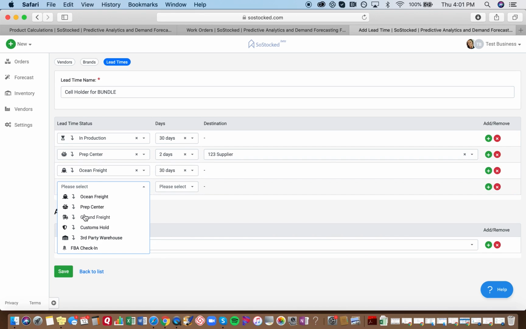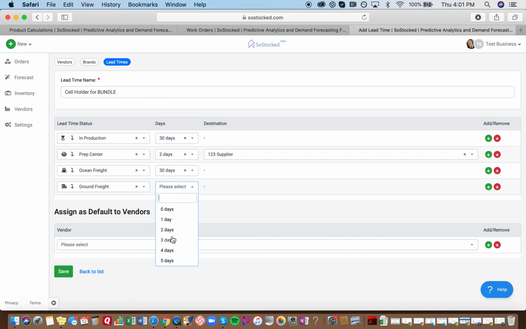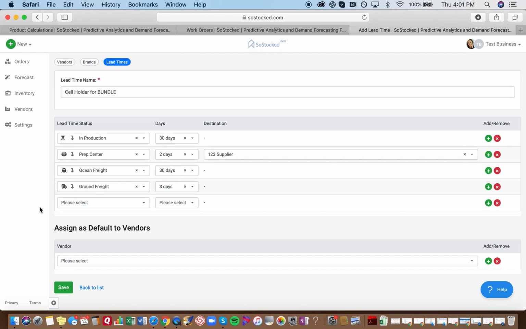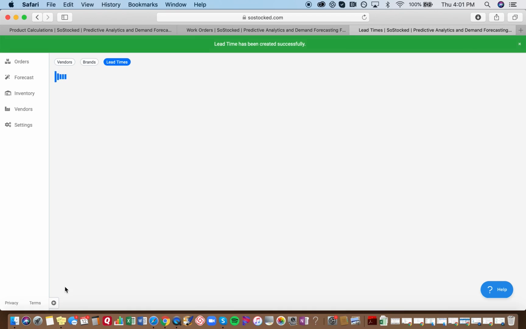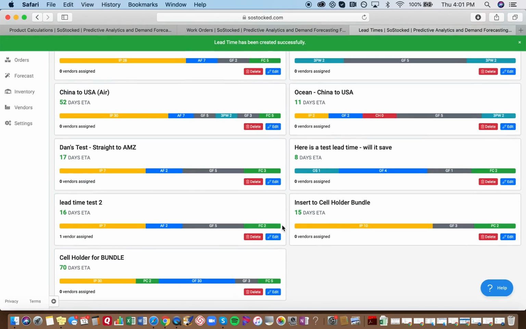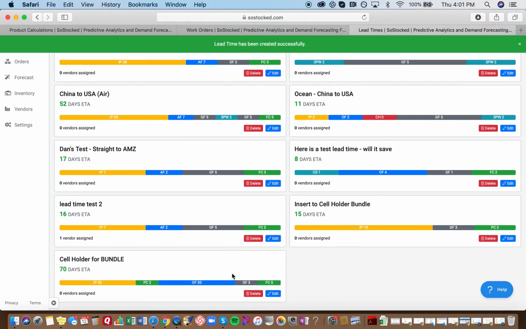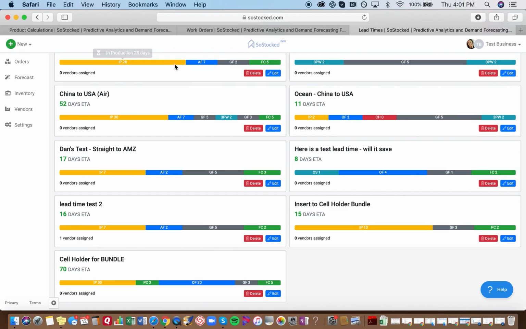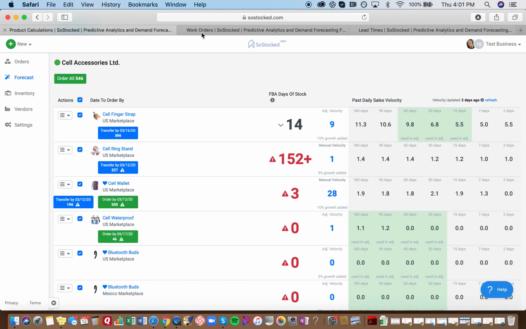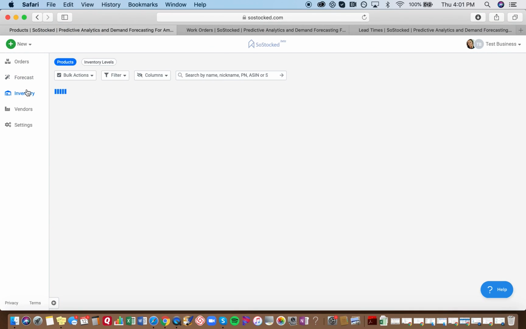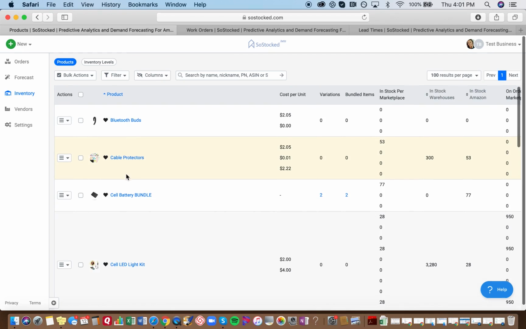So it goes ocean freight, and then we'll say it goes ground for a couple of days, and then it goes to FBA check-in, or whatever your workflow is, right? And we'll say, okay, let's give it 5 days for FBA check-in. And now we have these 2 additional bundle workflows. Now, make sure that we assign them the proper workflows to the proper items.